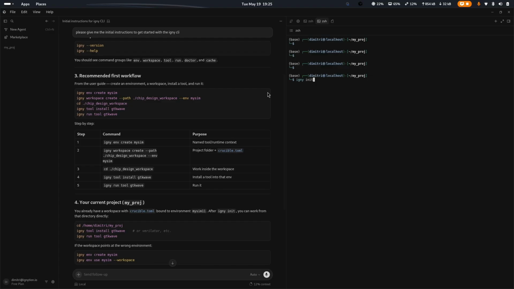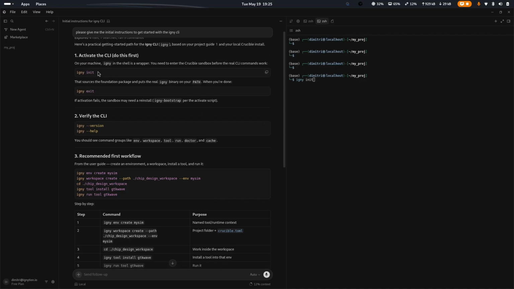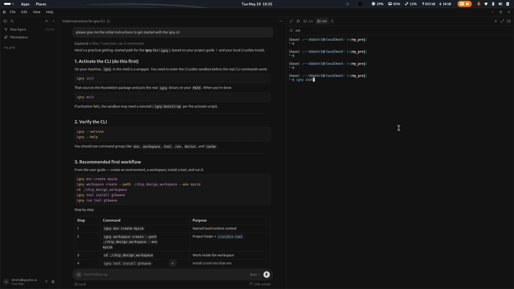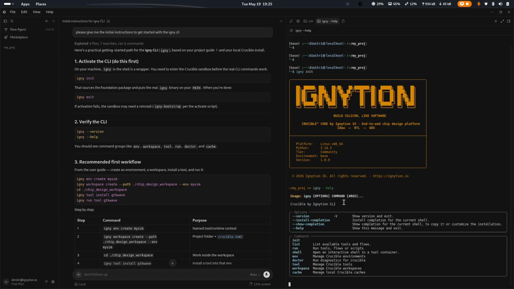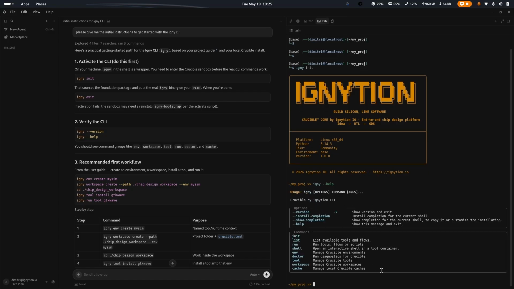Before anything, I will simply start with the very first command. So this is the very first command that we have. I had already written it, and as you can see, it has entered a new shell, which is our own Igni shell. From here on, I can write the next command and see what is available here.